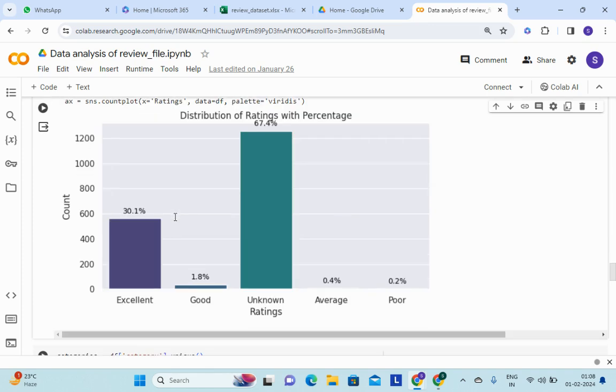And here it is. After doing that, you can see that 30.1% of people are giving excellent. That means 30.1% are those giving a rating above 4.6, and there are some people giving ratings from 4 to 4.5, who are put as average, and there is a very low percentage as good, and average and poor are also very low. But as I was saying, 67.4% of the customers did not put any review.